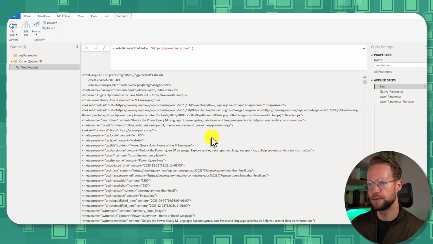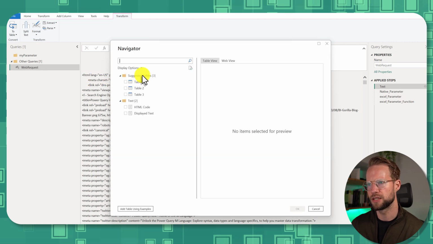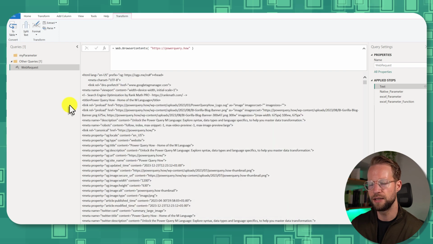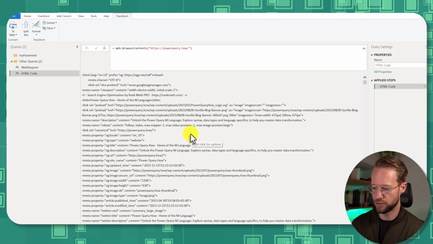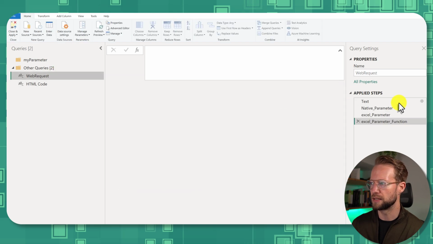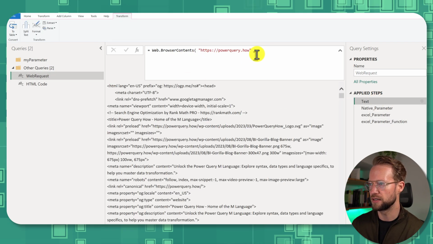Now, if I press OK here, this will generate a new query that gets the HTML code from the website. So here I can see all of that. And if I click on HTML code and click OK, this is what it looks like. So I get the Web.BrowserContents function that has a text value, which is the website. So this is the first way in which we could connect to the website, which I will pass to the web request in the beginning here. Perfect. We don't have any problem here at all.